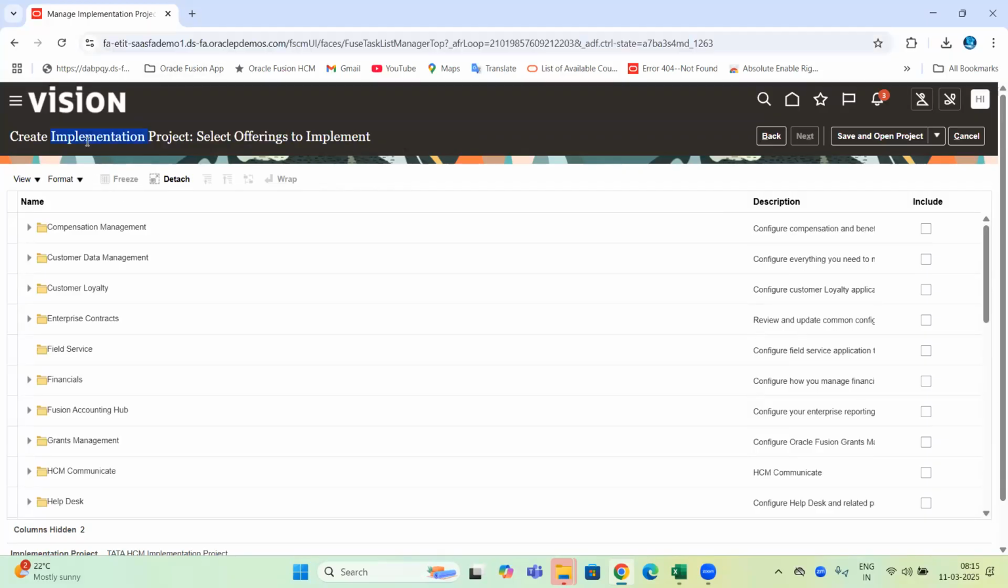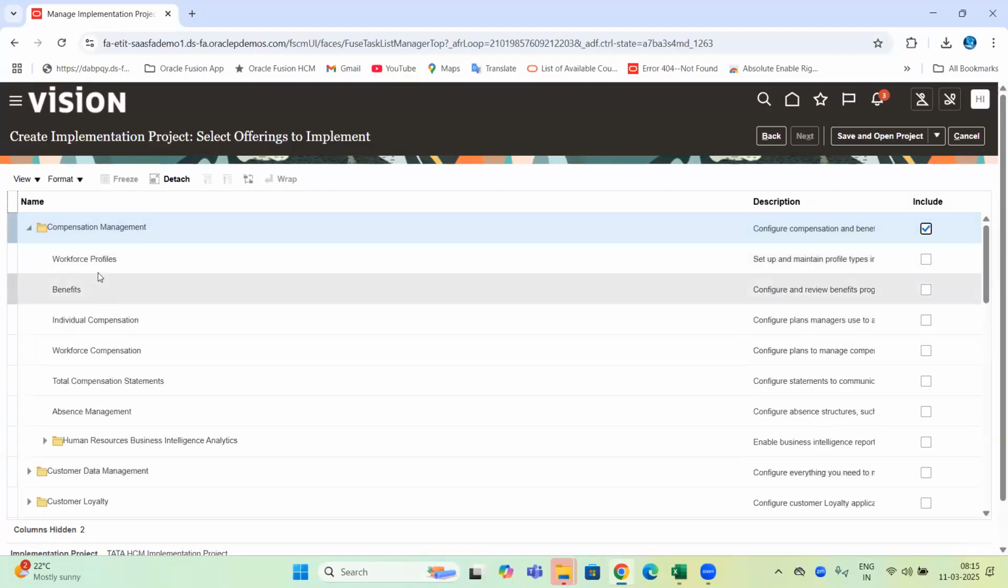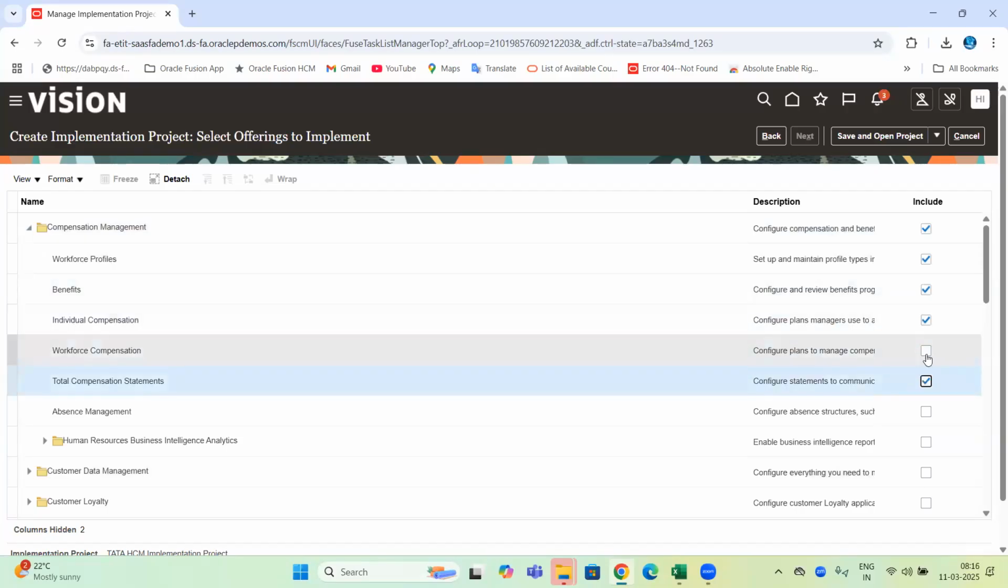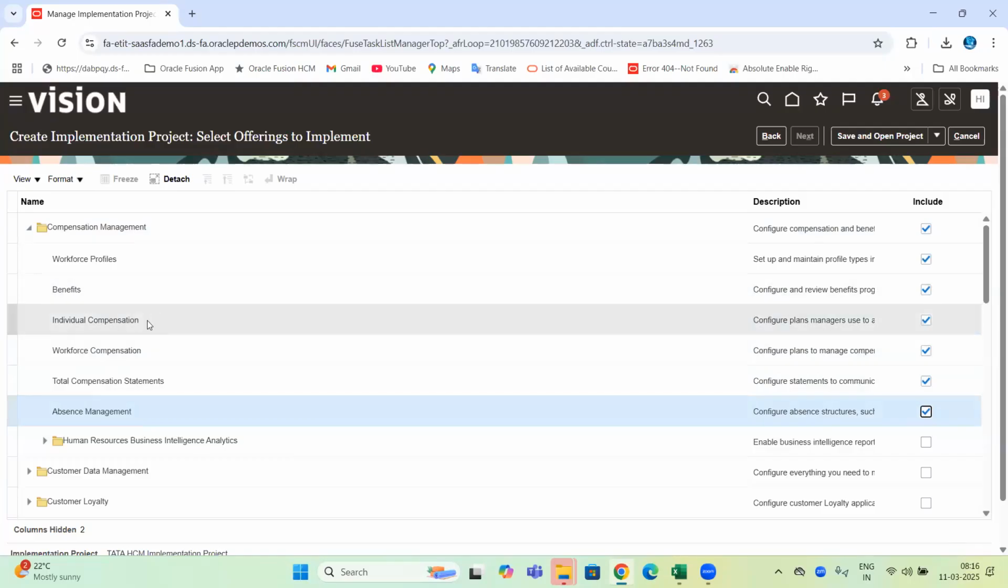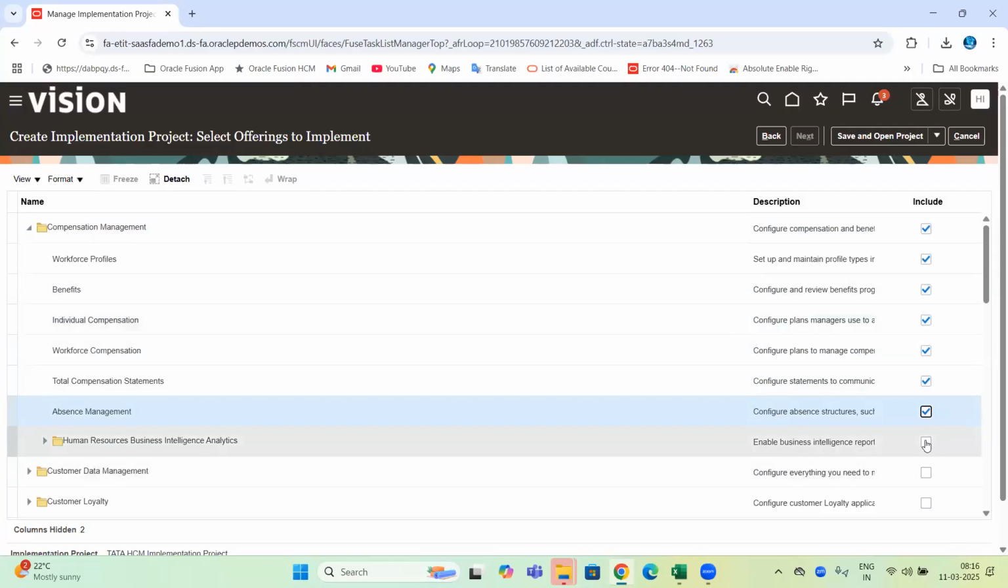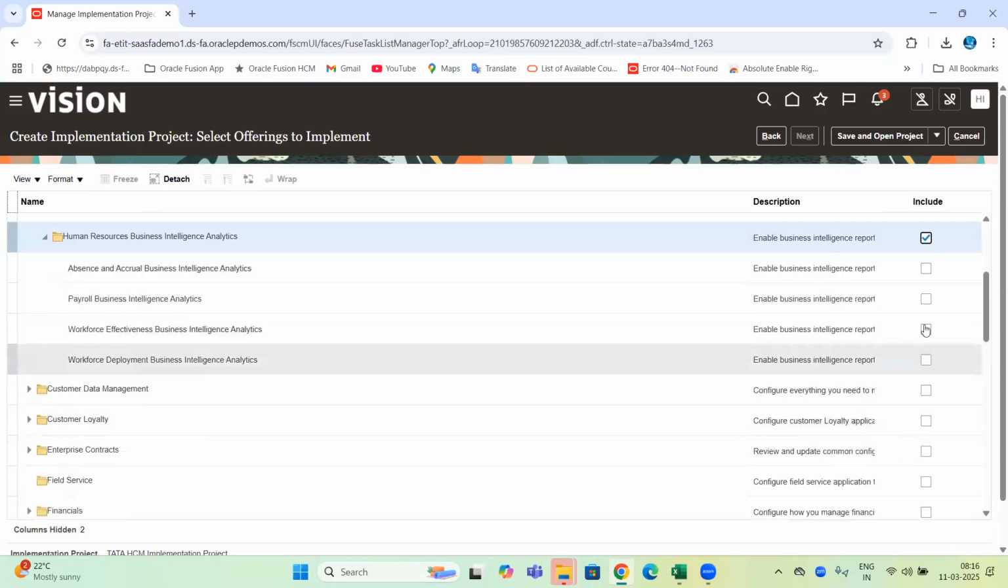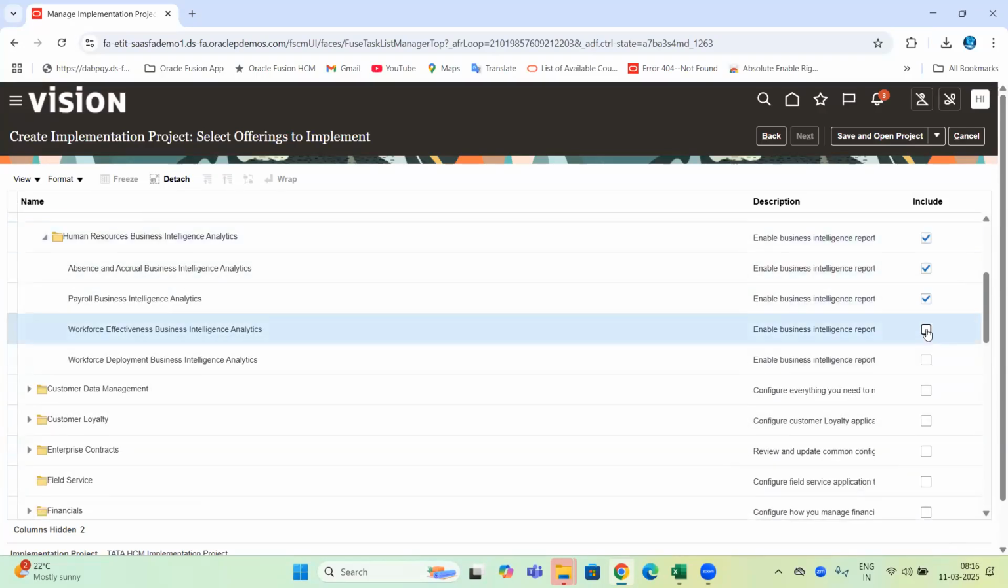So here, when we are creating the project, what are the offerings that we want to implement? You can select them. If you select the compensation management offering and include it in the project, if you expand it, all the modules, sub-modules, everything under that will come. Include everything under that. See, benefits, individual, total compensation. They are part of that offering. These all are the functional areas or sub-modules in there. Then the analytics area also, for reports purposes of that module to correctly come in the system.